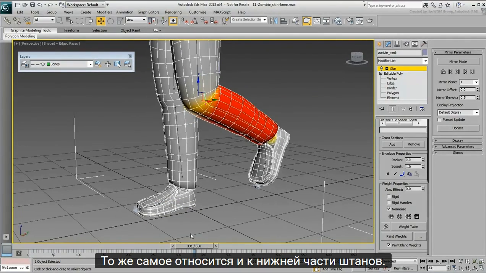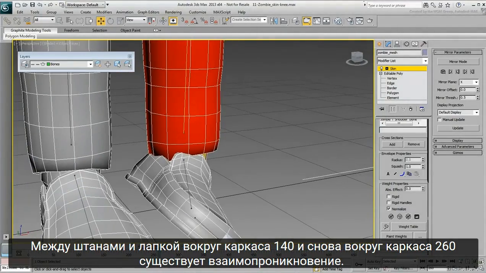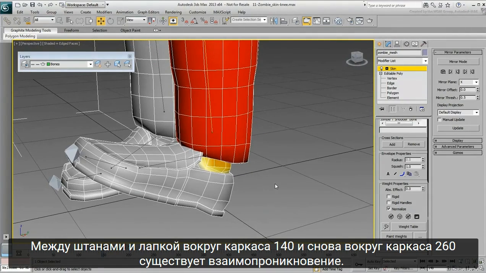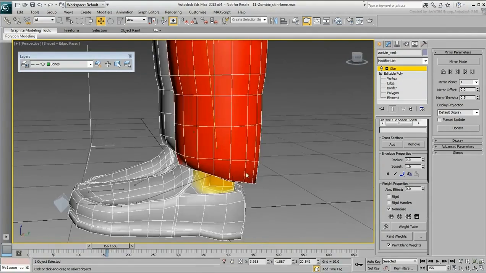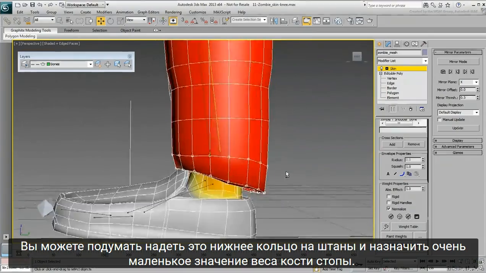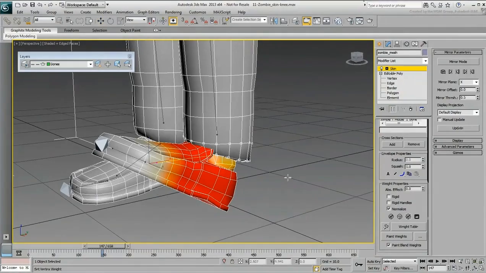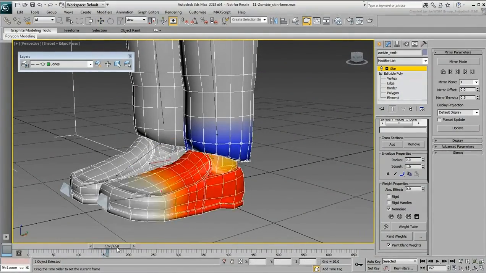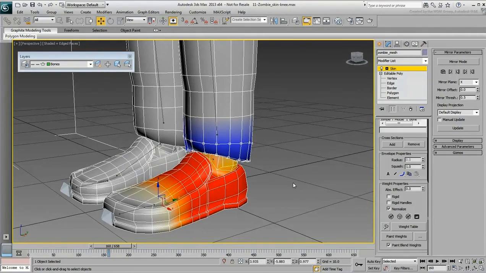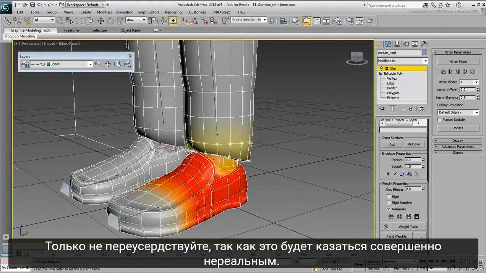The same holds true with the bottom of the pants. There is interpenetration between the pants and the foot around frame 140, and again, around frame 260. You might consider taking that bottom ring on the pants and assign a very small weight value to the foot bone. Just don't overdo it, as it will then appear quite unrealistic.